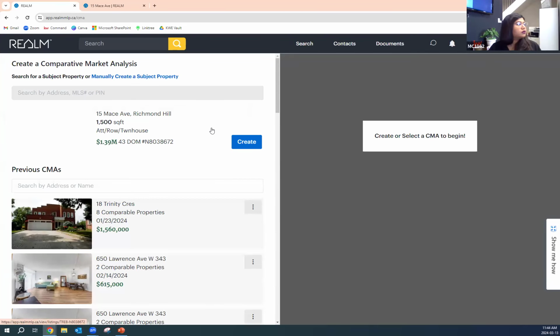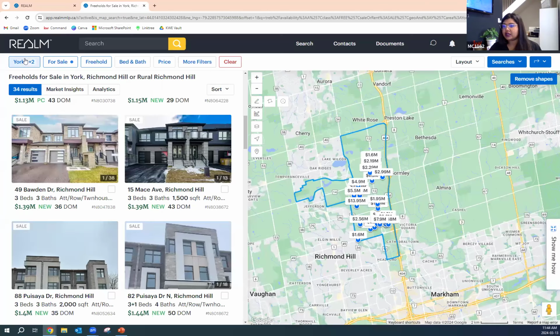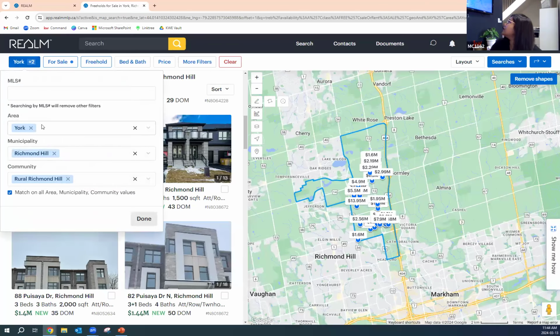Excuse me, what community are you in? I selected York, Richmond Hill, and rural Richmond Hill. No problem. I only selected this because this is where our office is located, so it just makes sense.